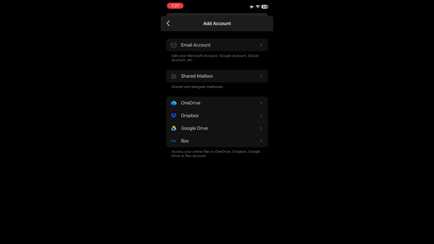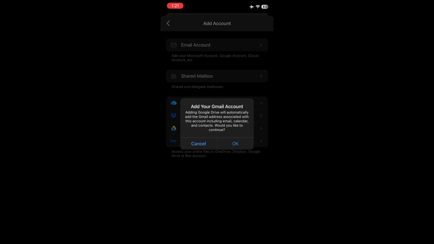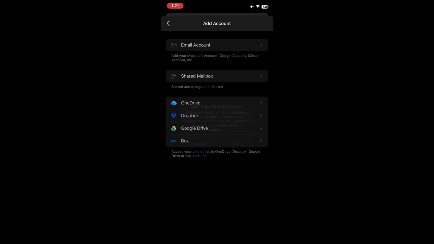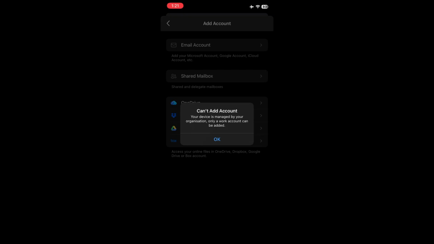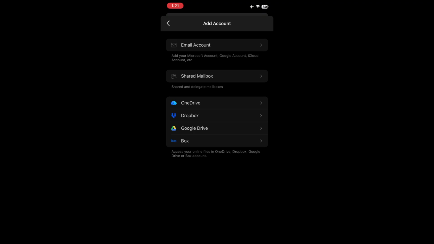Let's try to add a Google Drive this time. Add your Gmail account. Let's click on OK. Can't add account. Your device is managed by your organization. Only a work account can be added. This is exactly what we configured live together.